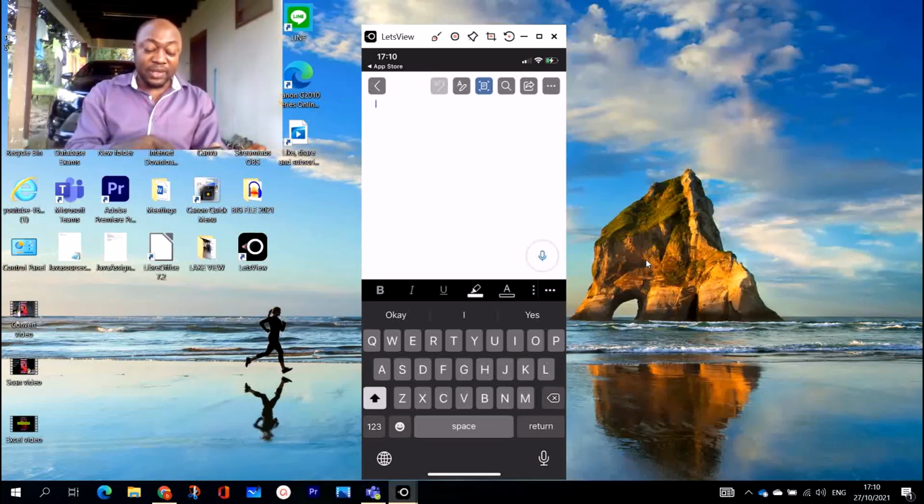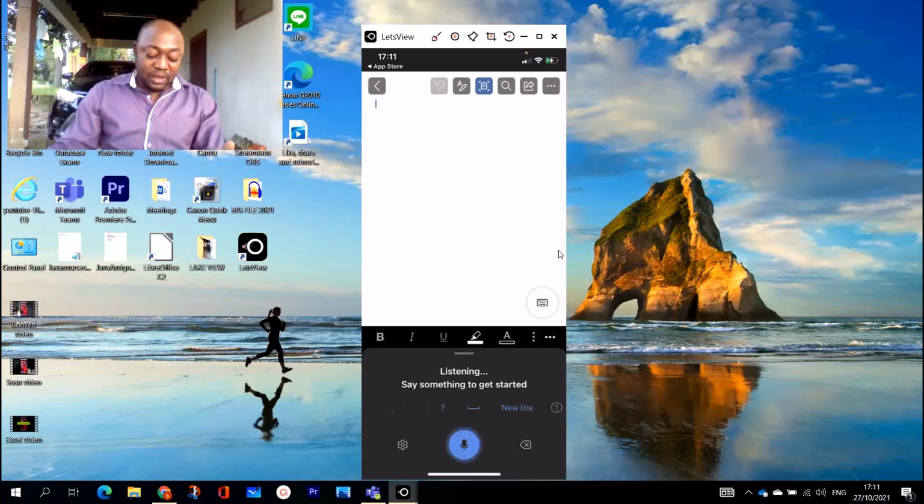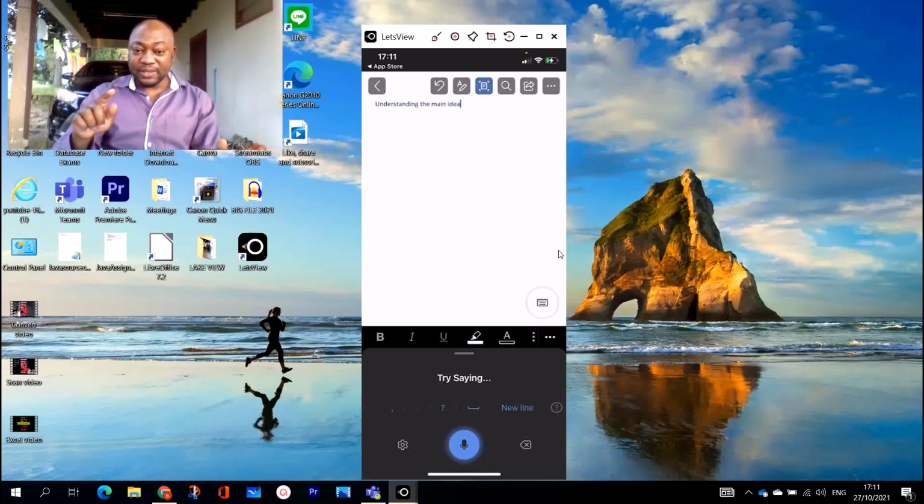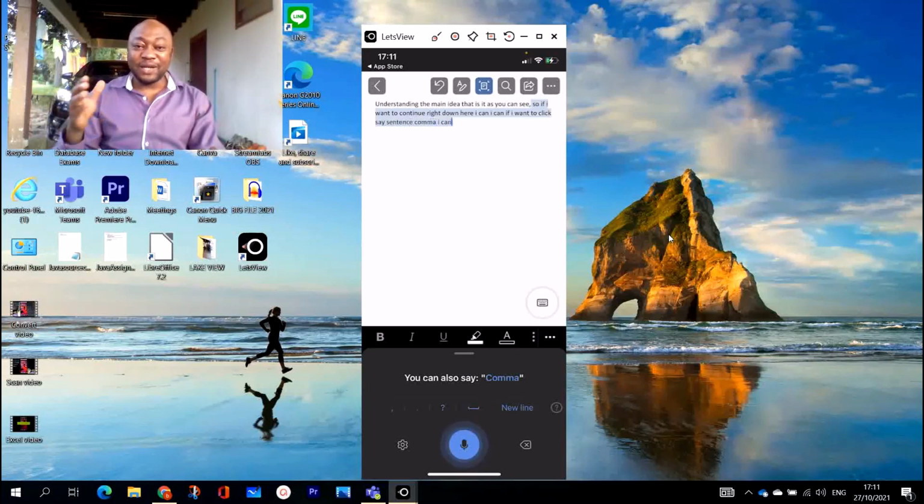As you can see, I'm going to click on this audio button. Understanding the main idea. That is it, as you can see. If I want to continue right down here, I can, say, insert a comma. I can insert a comma here. Everything I'm saying is actually being dictated.